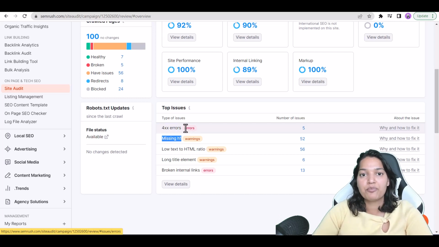Once you have practiced enough with SEMrush and you have done multiple site audits, you'll understand each of these issues and how to fix them, because it'll tell you the exact page where the issue is happening.